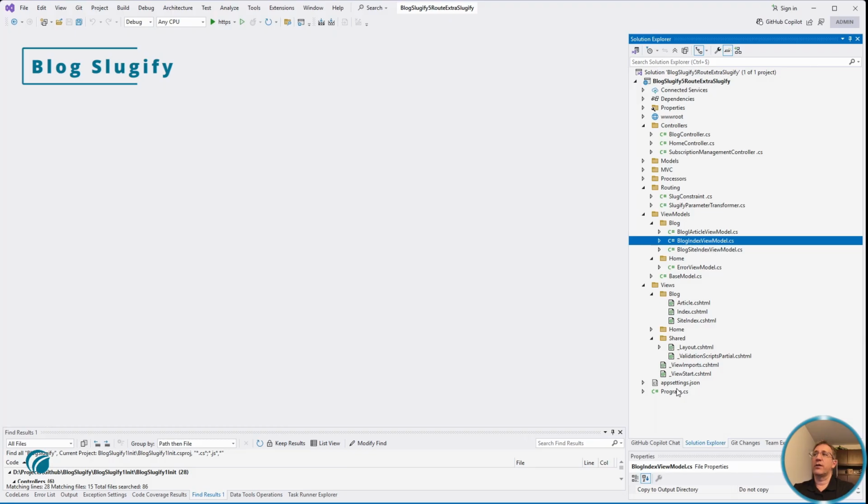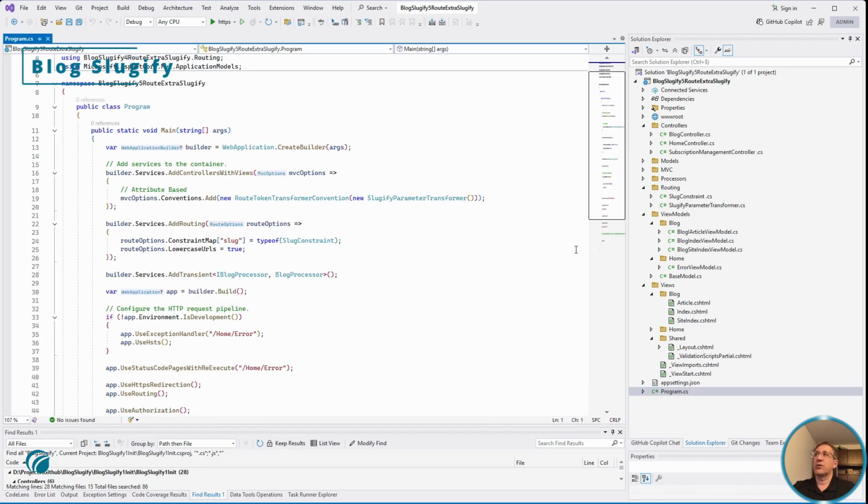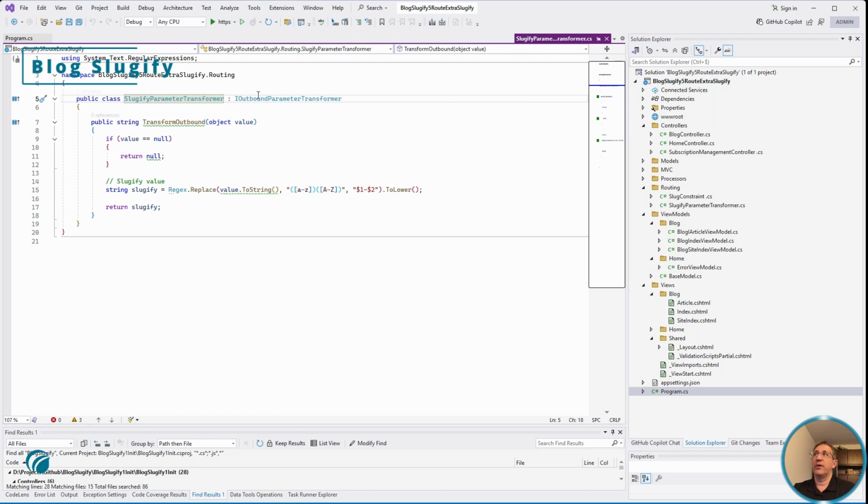In line with the convention extra, I also have a routing extra, and here again it's the same logic. First, again, we're going to use the convention, but this time, since we're using attribute-based routing, we have to use the route token transform convention, wherein I've created a slugified parameter transformer, which needs to explicitly implement the outbound parameter. Again, this is totally useless in our scenario, since we have one blog controller, one article method, and our blog posts are not known at startup and are not actions. But again, I have made the same implementation.